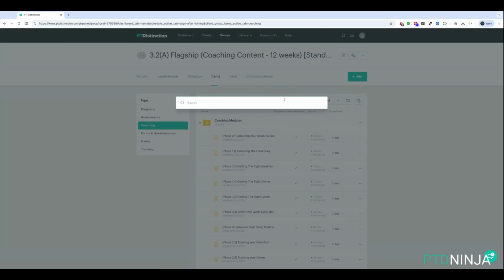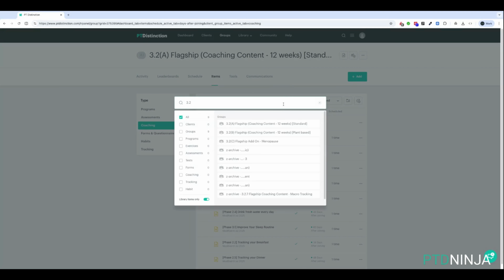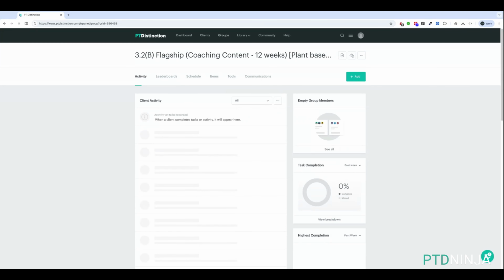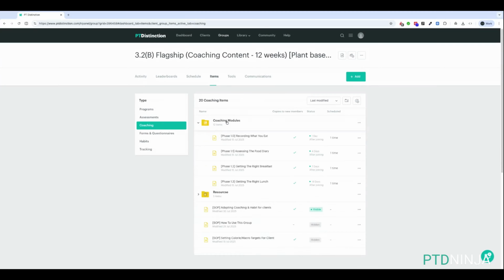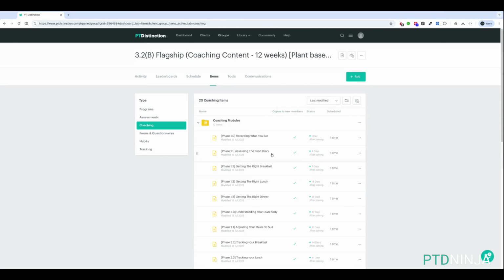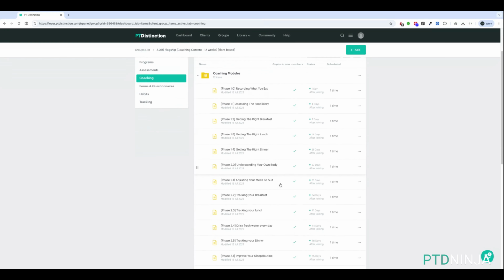But we can have a different version of it. For example, we can have 3.2b. This one here is a plant-based version. It's exactly the same content. I've just duplicated the group, but I've made some edits to the individual content to cover things around plant-based eating. So the food selection is different, how they structure their days is a little bit different, and where they get the protein from is a little bit different. It explains more about how having a plant-based diet works with this type of program. So we've made some slight adjustments.